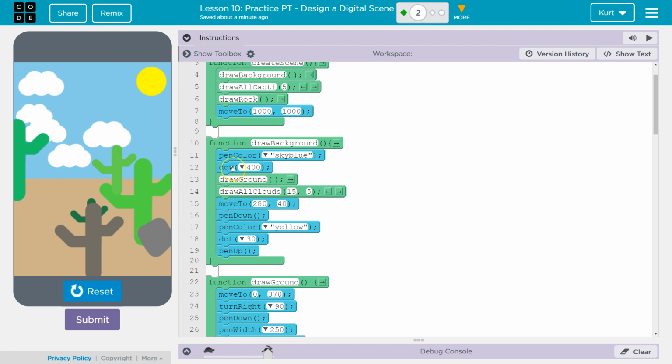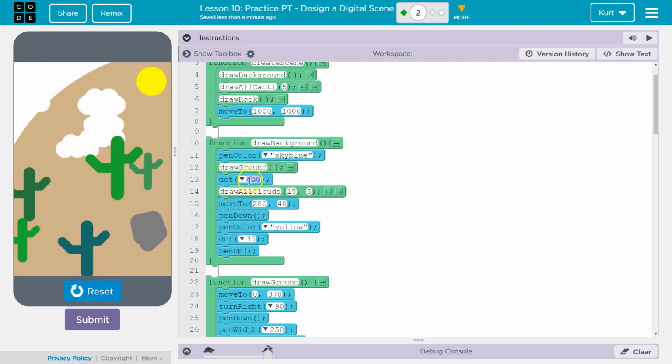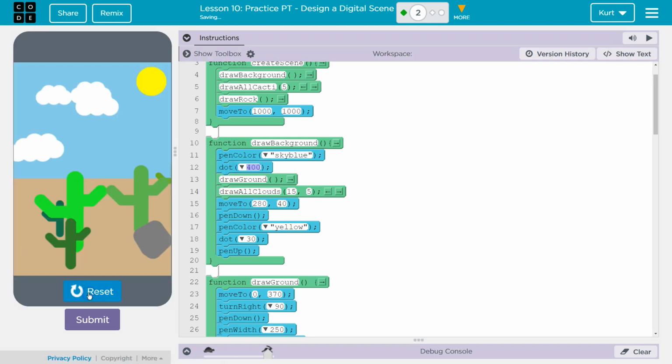The reason I have a dot is because that's what the sky is, right? It's at 400 to fill the entire background with blue. I then draw ground under this because I draw the ground over the sky, right? If I did this, there would be no ground. Right? So, yeah. And now we have ground. Anyways, so then draw ground.